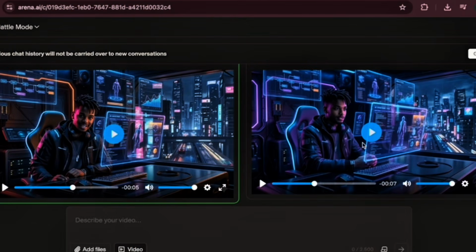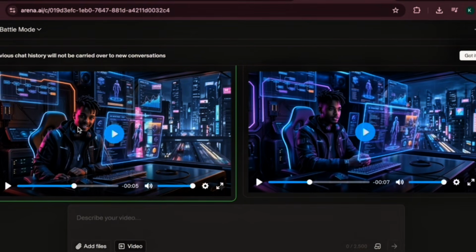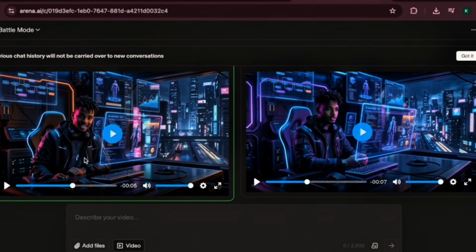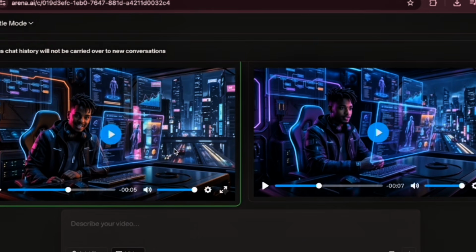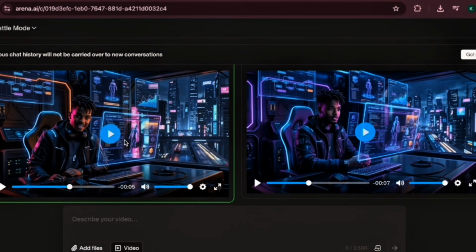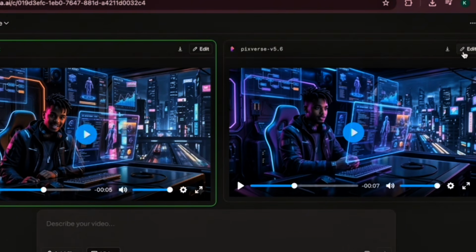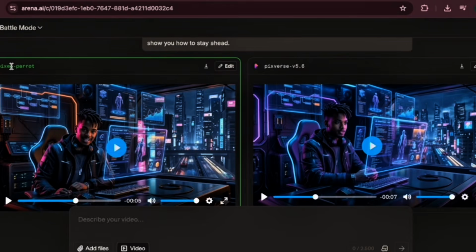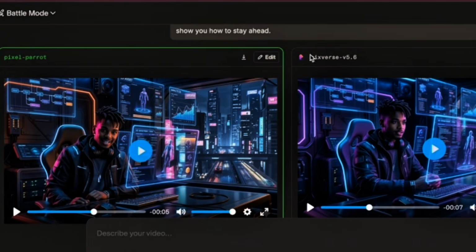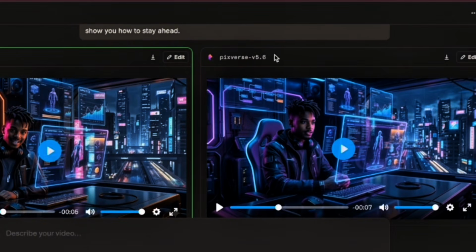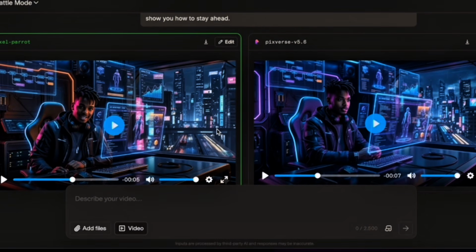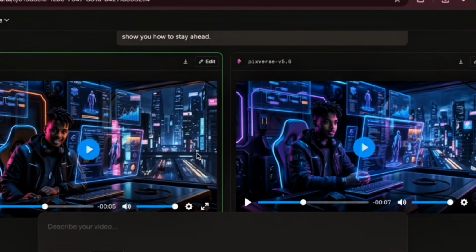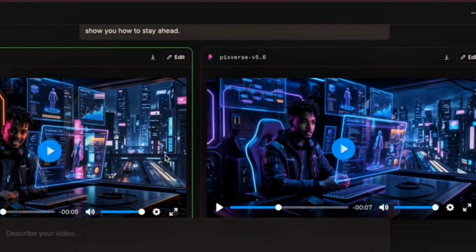Alright, so for me personally, I don't really like this one here. I prefer this one. This one looks directly at the camera and everything looks perfect to me. So the next thing you need to do right now is to click on OK, and then they are going to show you which AI model generated each of these videos. You can see this one here is Pixel Parrot, and this one is Pixverse 5. So on this platform, you do not select the exact AI model you want when generating videos. The platform decides which AI model fits the type of content you want to generate. Sometimes they could make use of Grok to generate your videos.